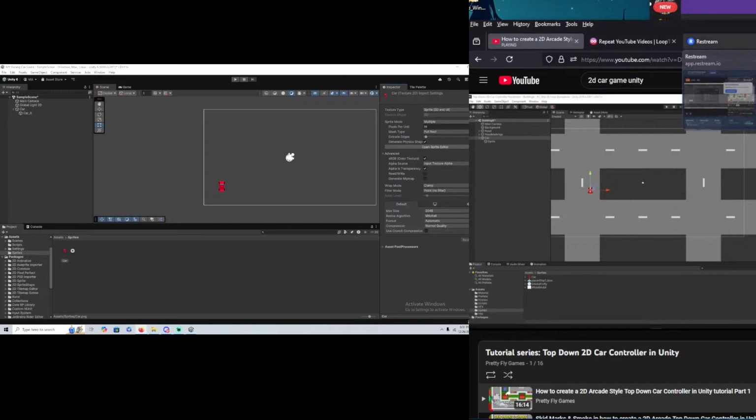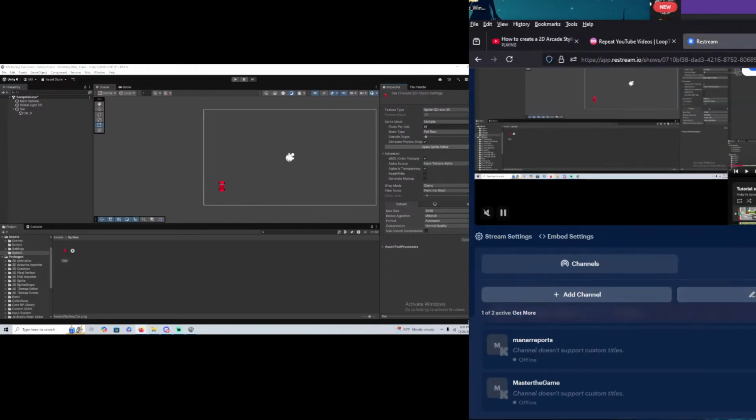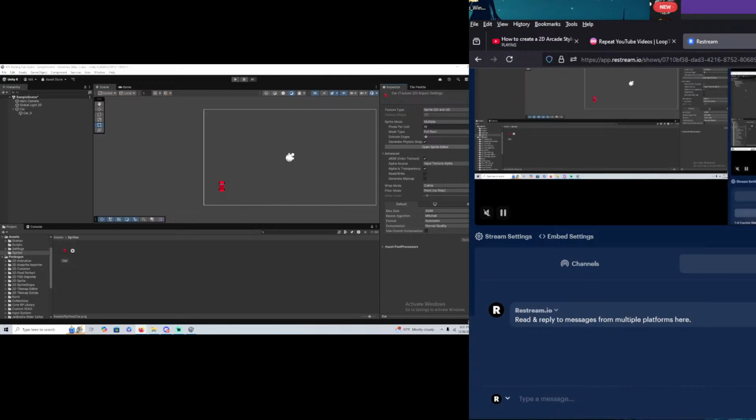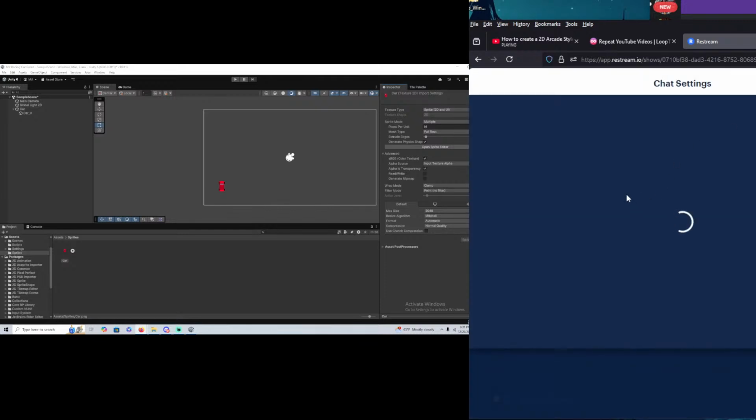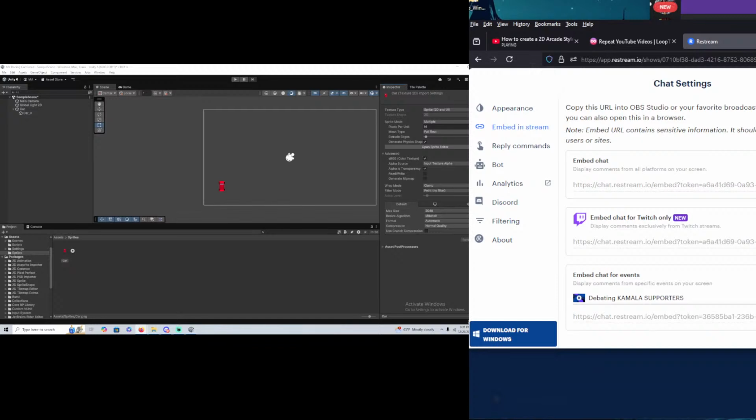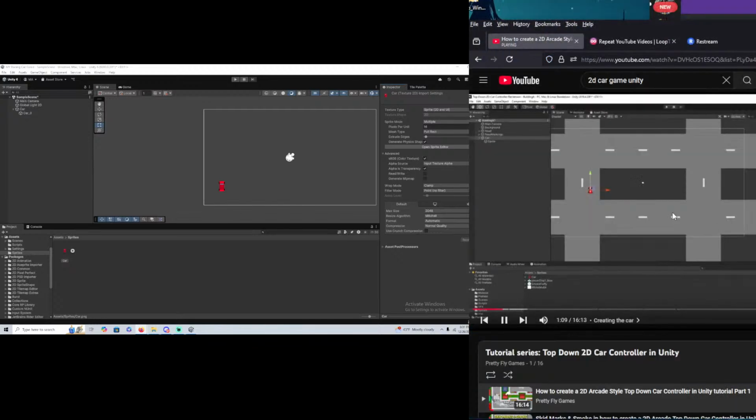Unity has built-in physics, so let's add a rigidbody component. And we will keep most of it as it is. We will just change the angular drag to 0.1. And we will remove the gravity scale, because otherwise the car will just fall off the screen.